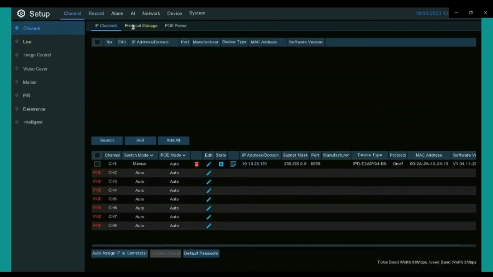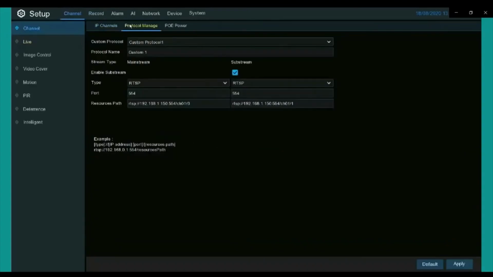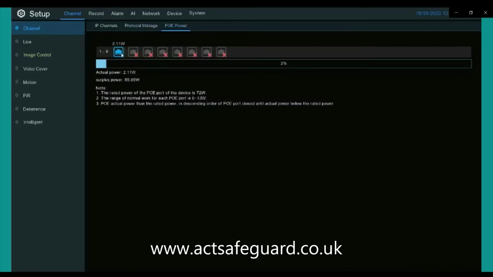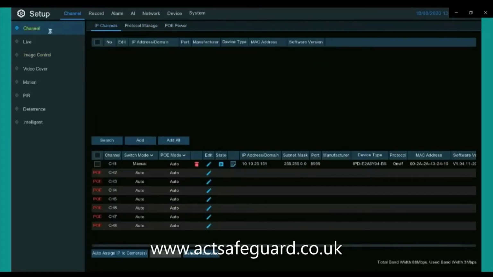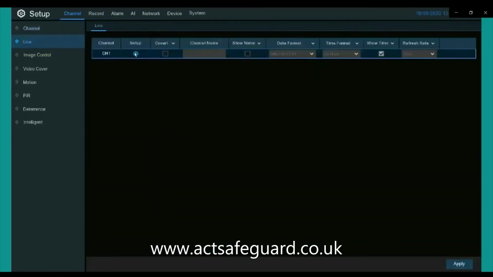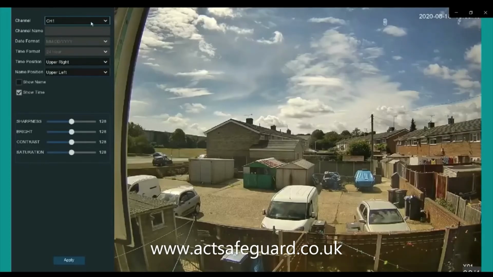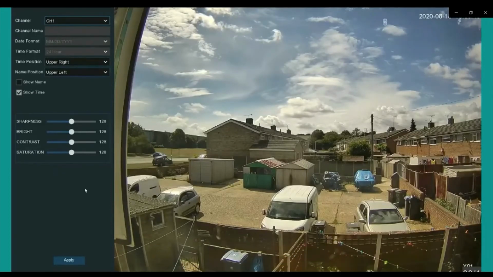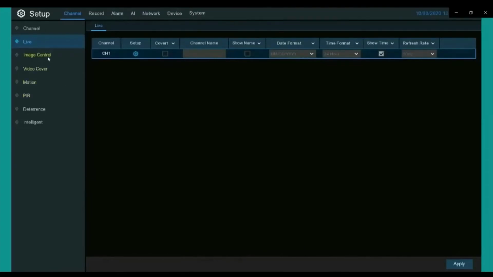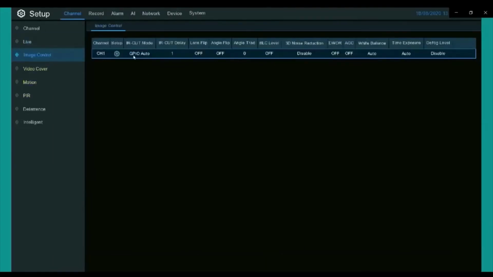Channels, what we're looking at here is your sub menus. You've got protocol manage, and you've got your PoE power as well. So you've got PoE power going through port 1. You've got your live, you can set it up here so you can see channel 1, where you want the time and the name positions, and then you can adjust the brightness. Image control, can't do much from here. Again, this needs to be done through the web page.